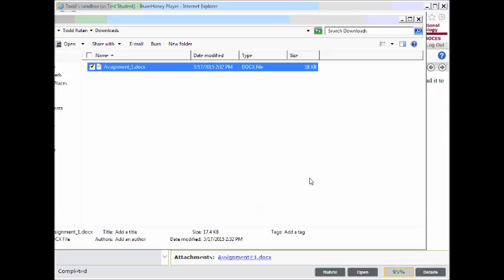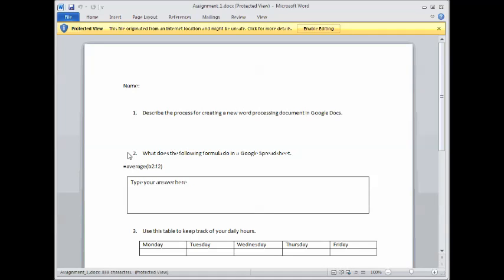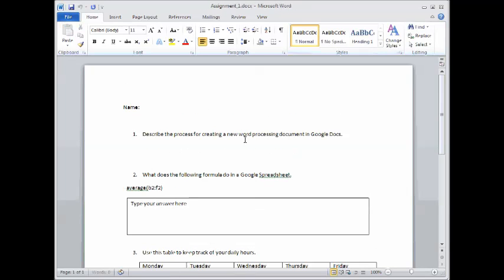So here you can see where the downloaded file is. I'm going to go ahead and double click this, and this will automatically open up in Word. Now your students may get a message like you see up here at the top that says this file originated from an internet location and might be unsafe. Click for more details. All the students need to know is that all they need to do is click Enable Editing, and that will now allow them to fill this out.